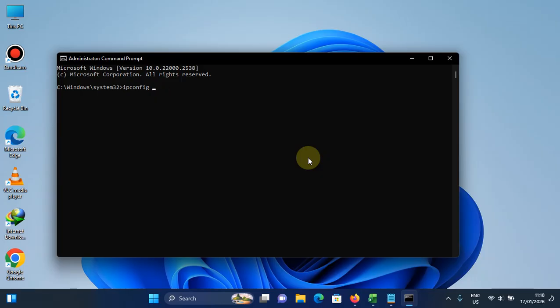And finally, you need to again type ipconfig /flushdns like this and hit enter. This will flush the DNS related ping failure and remove the cache.